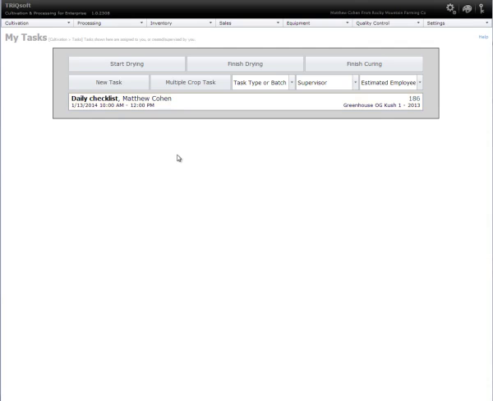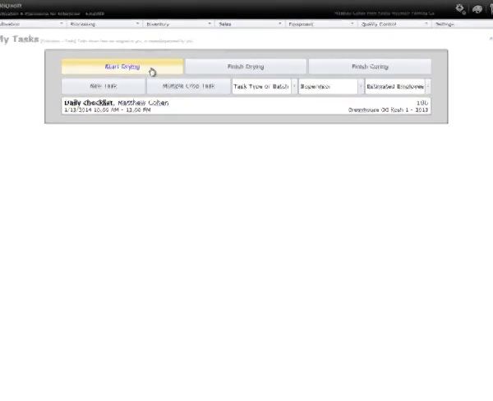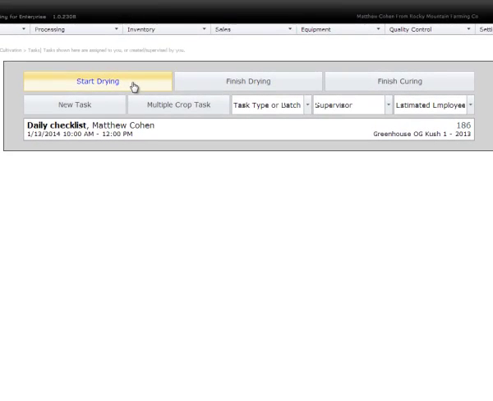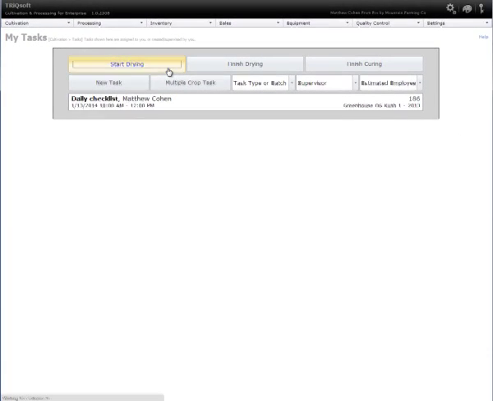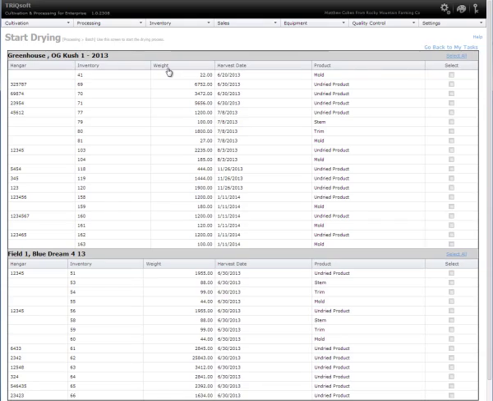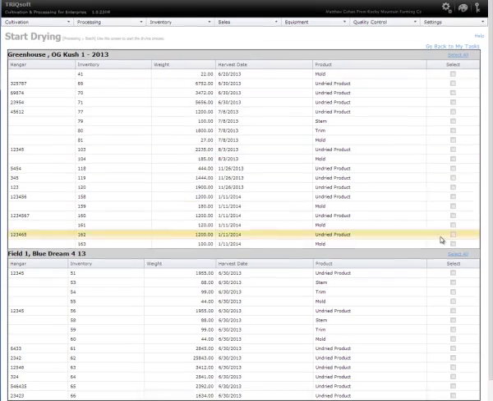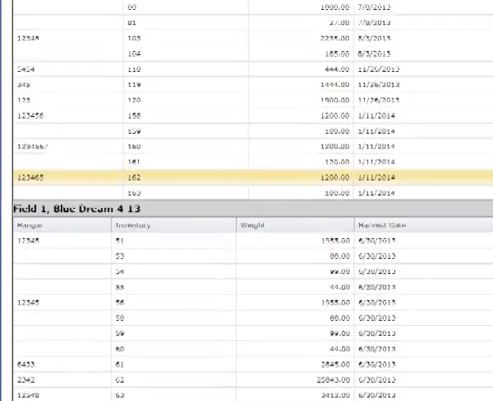To demonstrate the drying and curing processes, I'm going to use the Start Drying function. Depending on employees' permissions, you can actually turn these buttons on and off. So if one employee doesn't have permissions to perform the drying or curing process, then obviously you disable this button for that particular employee. From the Start Drying screen, we can see a list of items that have been harvested.